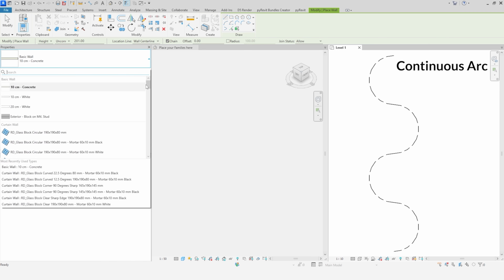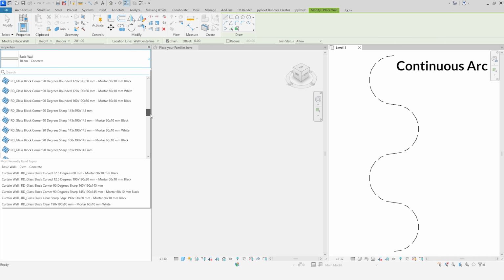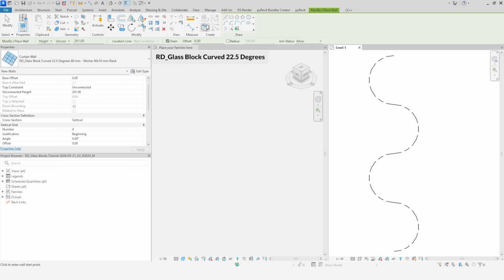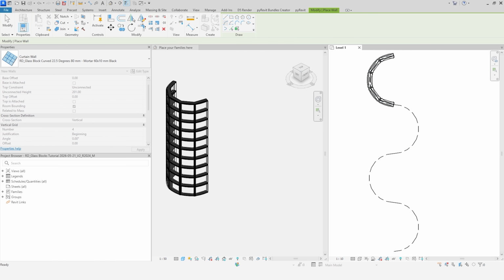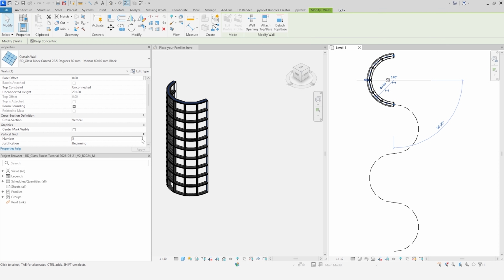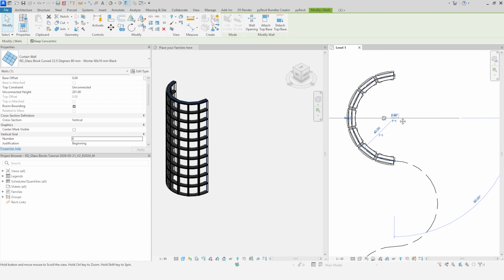Now, let's switch to the 22.5 type for a continuous arc with a much tighter radius. Place the wall from your start point to your end point, and flip the direction of the wall if necessary. Let's change the vertical grid number from 4 to 6 to shrink the panels. Check the size, and once it matches your blocks, we're good to go.